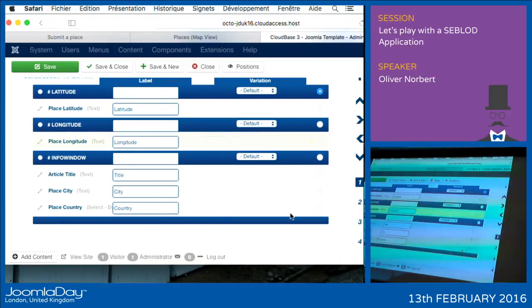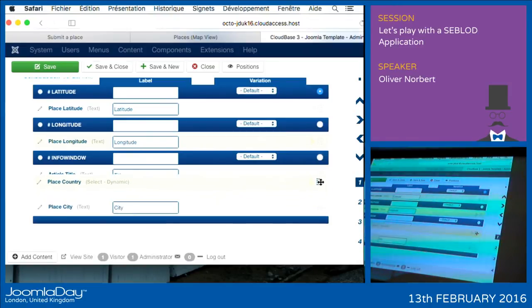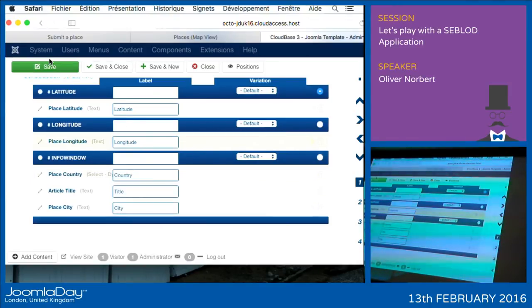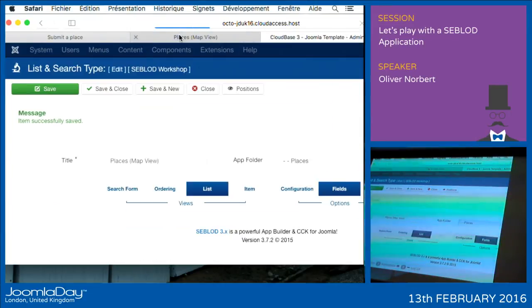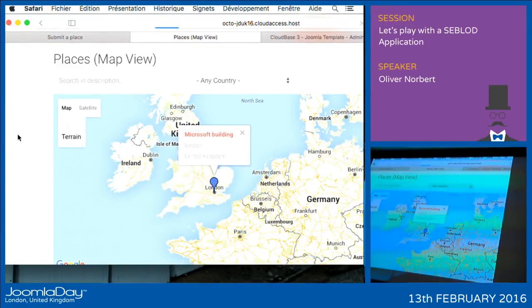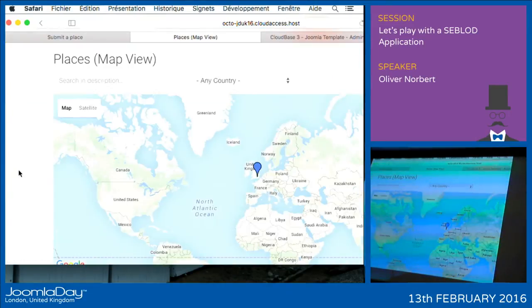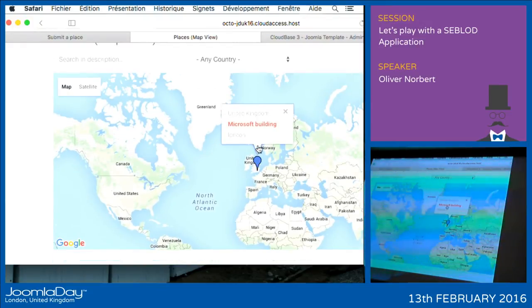But if for any reason I have to change this, maybe I want to place the country first, I just save, go back to place view, and I still have my result. But the country is first.